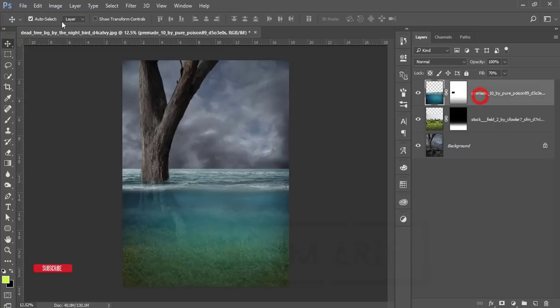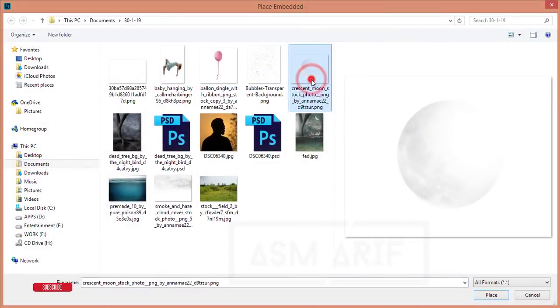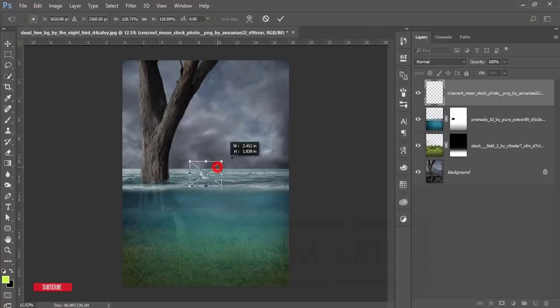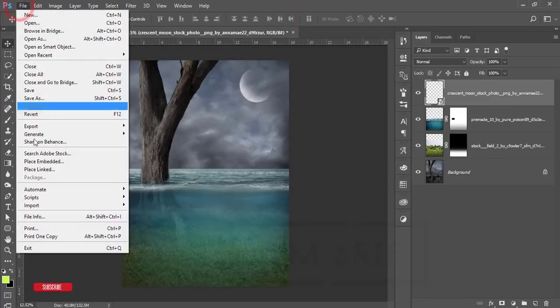And after that, go to the file and place embedded options and insert this moon. This one is a stock PNG, and I'll give you that PNG download link in my video description. So hit the tick button and go to the file again and place embedded.